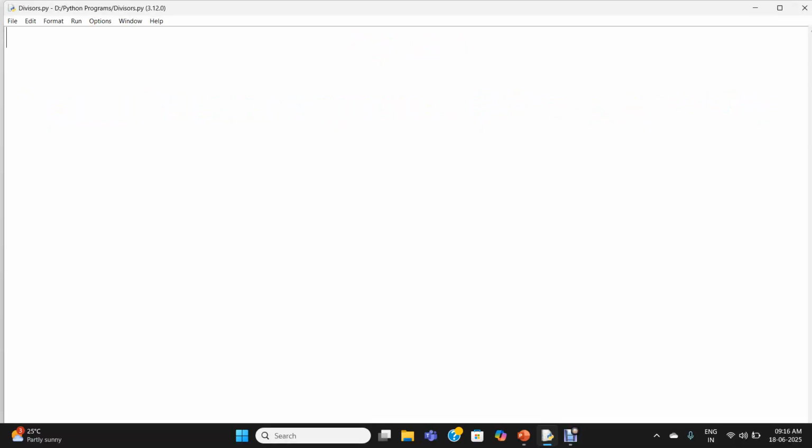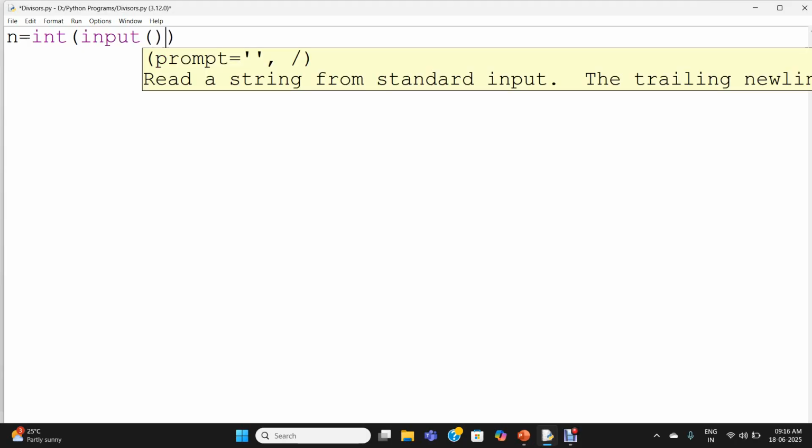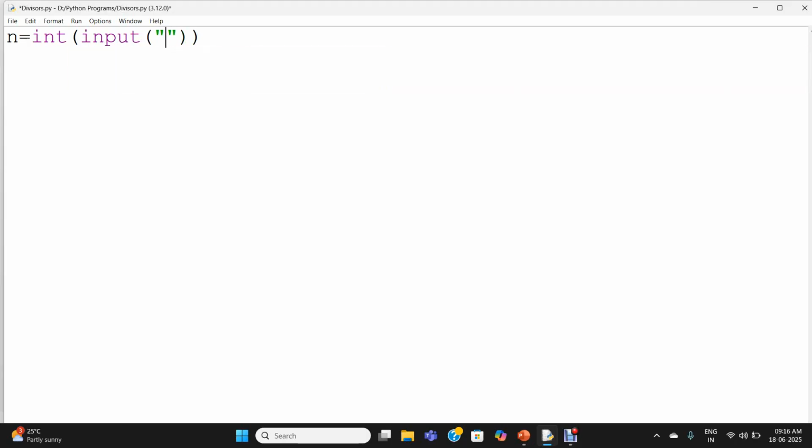We'll see the demo. Variable n equal to integer of input of "enter an integer". The input statement displays the string "enter an integer" in the user's console. When the user enters an integer, that is received as a string by the input statement, and the int function converts it to an integer and stores it in the variable n.